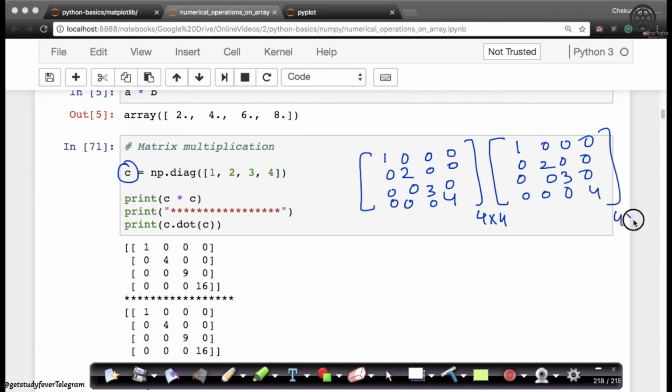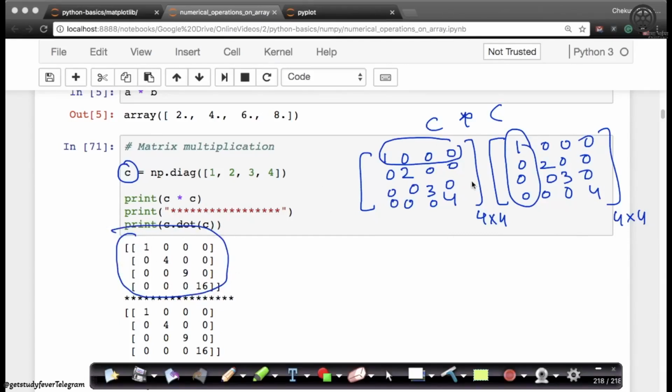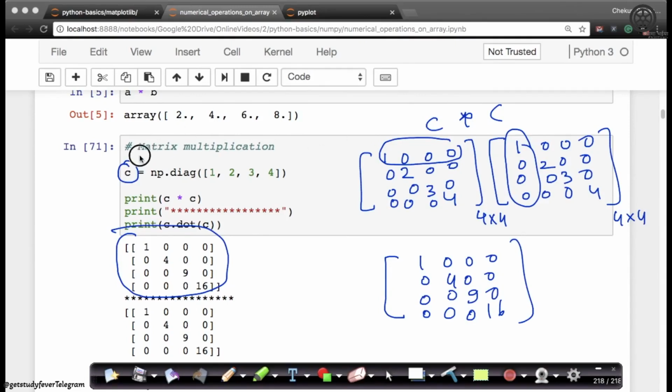Some of you, or most of you, I'm assuming, have learned how to multiply two matrices. You basically take the first row, multiply with the first column and sum it up. Similarly, you take the first row, second column and multiply and sum, so on and so forth. When you multiply these two, you get a matrix like this. You can actually try it manually and see it. The final matrix that you get here is 1, 0, 0, 0, 0, 4, 0, 0, 0, 0, 9, 0, and 0, 0, 0, 16. This is what you get if you do C multiplied by C. And this is simple matrix multiplication that most of us would have learned in 10th or 11th grade, typically.